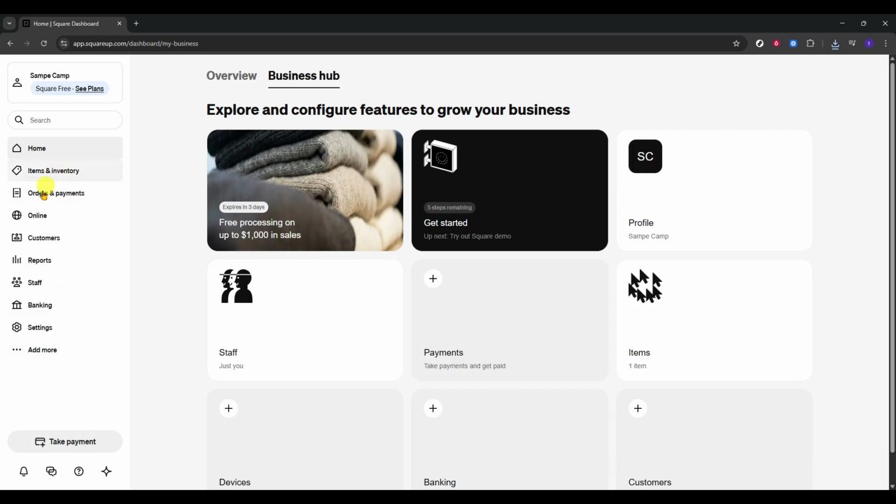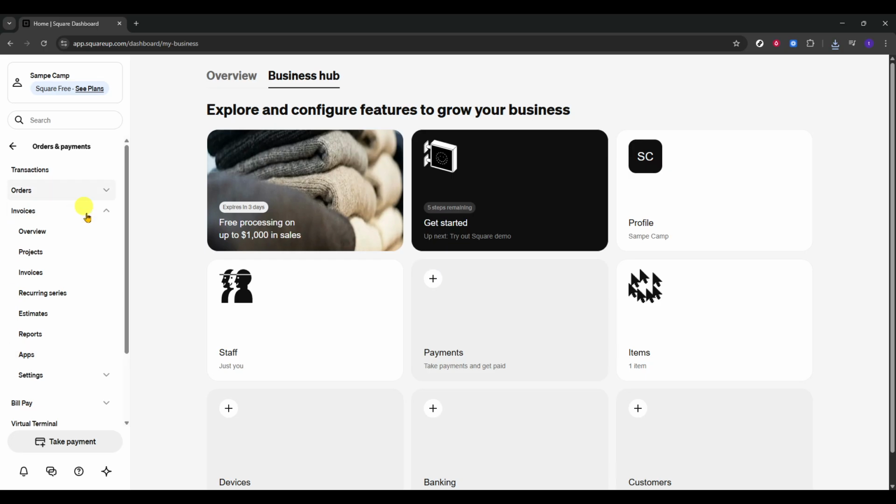In the navigation panel, select Orders and Payments. This brings you into the area where you manage transactions and related documents. Next, choose Invoices to open Square's invoicing workspace. Here, you'll see any drafts or previously sent invoices, along with tools to create a new one.